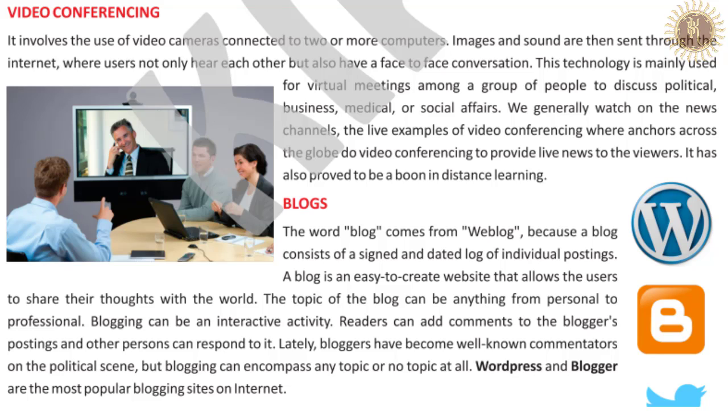Video conferencing. It involves the use of camcorders connected to two or more PCs. Pictures and sound are then sent through the web, where users hear each other as well as have a face-to-face conversation. This technology is mainly used for virtual meetings among a group of people to discuss political, business, medical, or other matters. We mostly watch on the news channels the live examples of video conferencing where anchors all over the world do video conferencing to give live news to the viewers. It has also become an aid in distance learning.